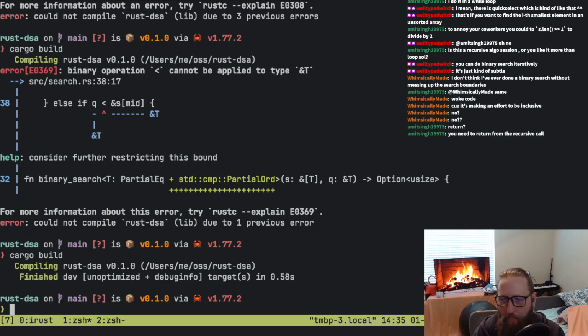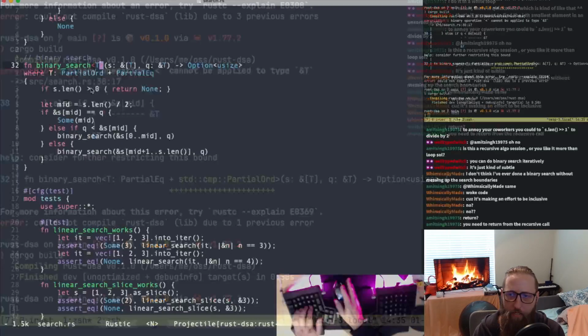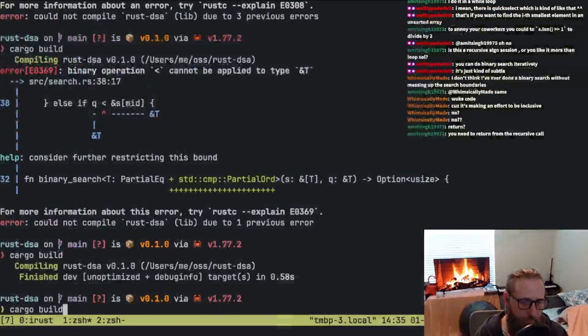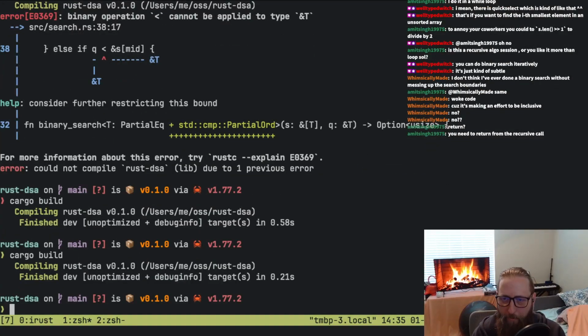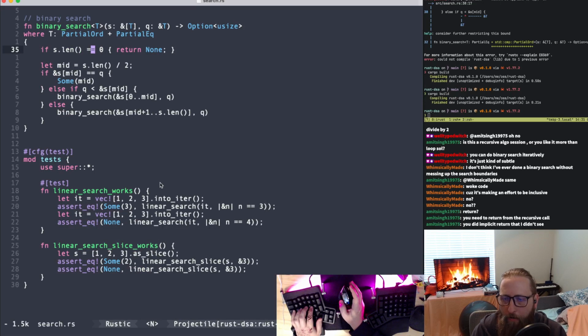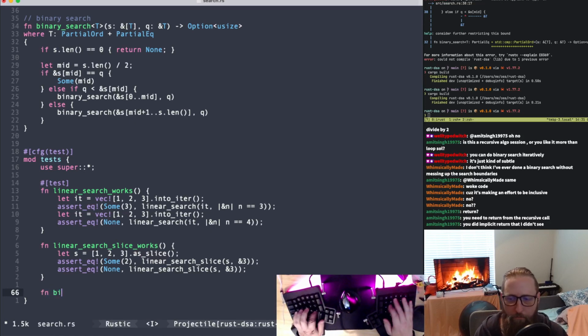Yay. I need to return from the recursive call. I think I am. Am I not? Oh my God. I said if s.len is greater than 0, return none. Wait, that's OCaml. That's Rust. Okay. Rust does not save you from logic errors, does it? Oh, okay. Well, let's see if this works, and then we'll make the code not look like it's completely simple. Binary search works.